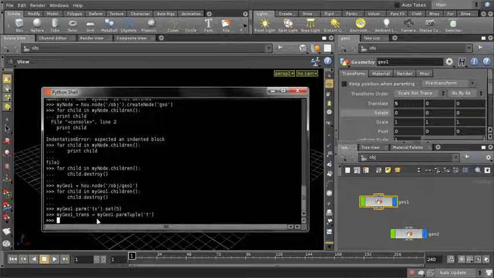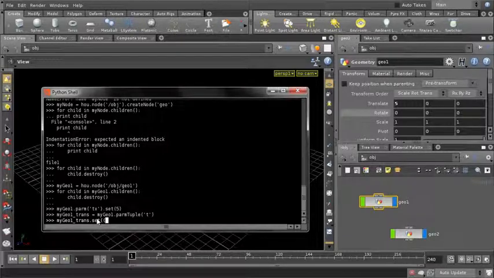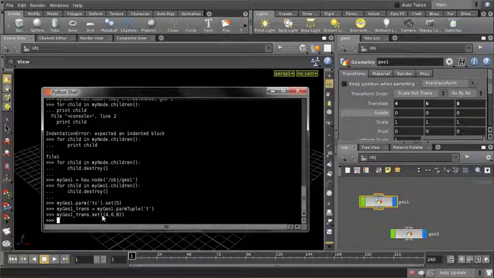So now if I want to change the translates all at once, I have to type my geo1_trans, and I will have to issue a set command on this tuple. So I will do .set, I'll open the parentheses, and then I will give them 3 values, let us say 4, 6, 8, and then I will close the parentheses 2 times, and I'll click enter, and now you can see that 468 appeared here in the translate parameter of my geo1 node. So those are 2 ways with which you can change the parameters of some node. There are many other functions and ways also, but those are the 2 we are interested in for now.